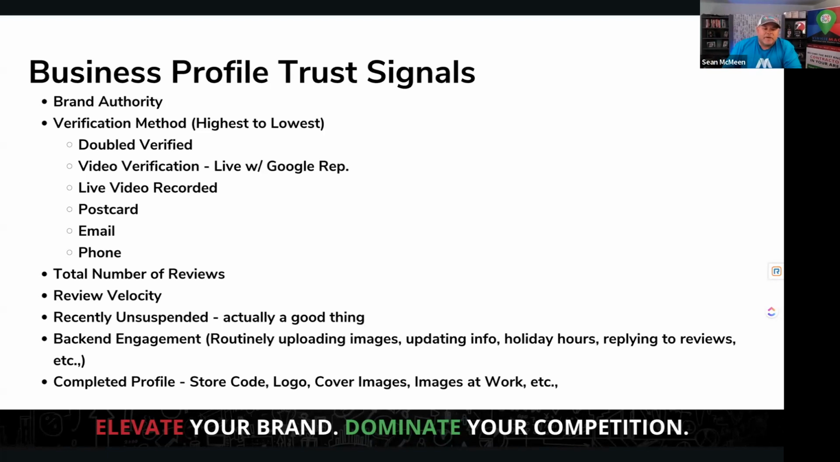And then the other thing on the back end, we're going to talk a little bit more about this. You want to be uploading photos. You want to make sure you set your holiday hours, reply to reviews, and complete the full profile. If Google gives you a setting in that business profile, you should have some information in there. You should have cover images of your people doing work, or your team, or your office area.